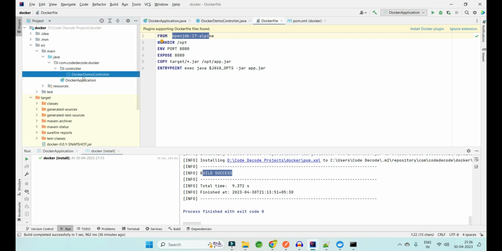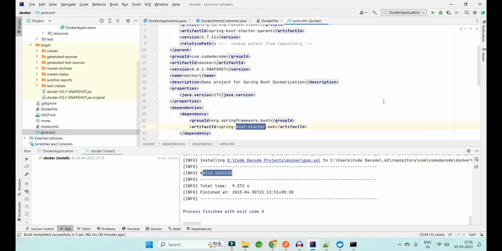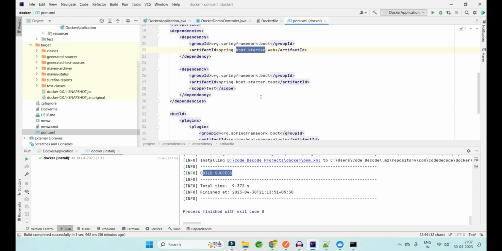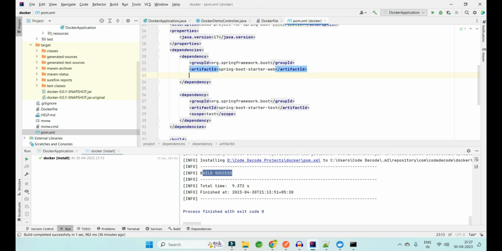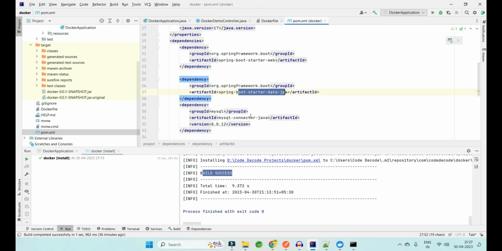Now I want to enhance this application and connect it with a database. The first thing you need to do to create a connection to the database is to go to the pom.xml and add all the dependencies needed to connect to a database. So let's go here and add the dependencies for Spring Data JPA and a MySQL connector, which will help you connect to the database. If you do not have the MySQL connector, you will not be able to connect to the MySQL database at all. So I have added Spring Data JPA and the MySQL connector in this application.